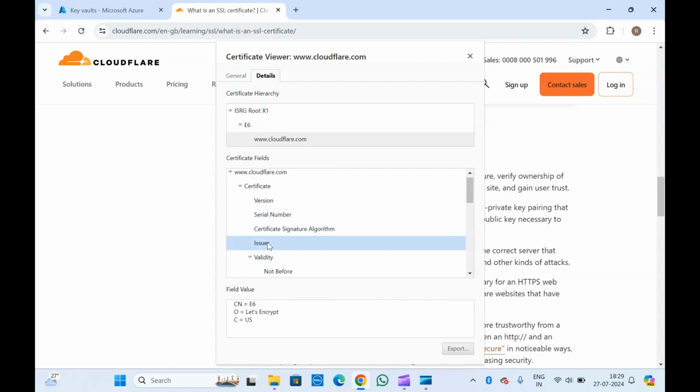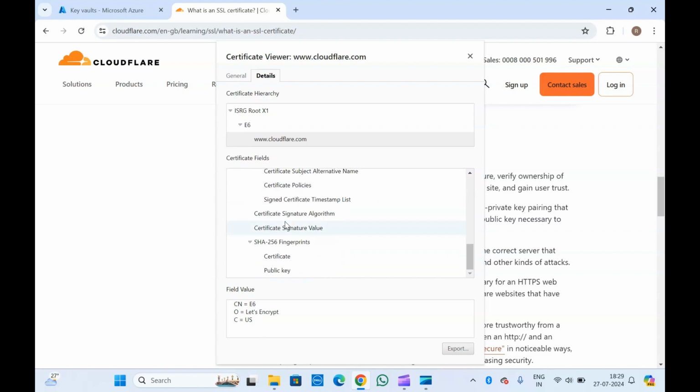Okay, you can see the issuer details as well, like who has issued this certificate and everything from here. If you want to export this certificate and just download it, you can always click on export, and this certificate will be installed, or you can download it directly to your machine.